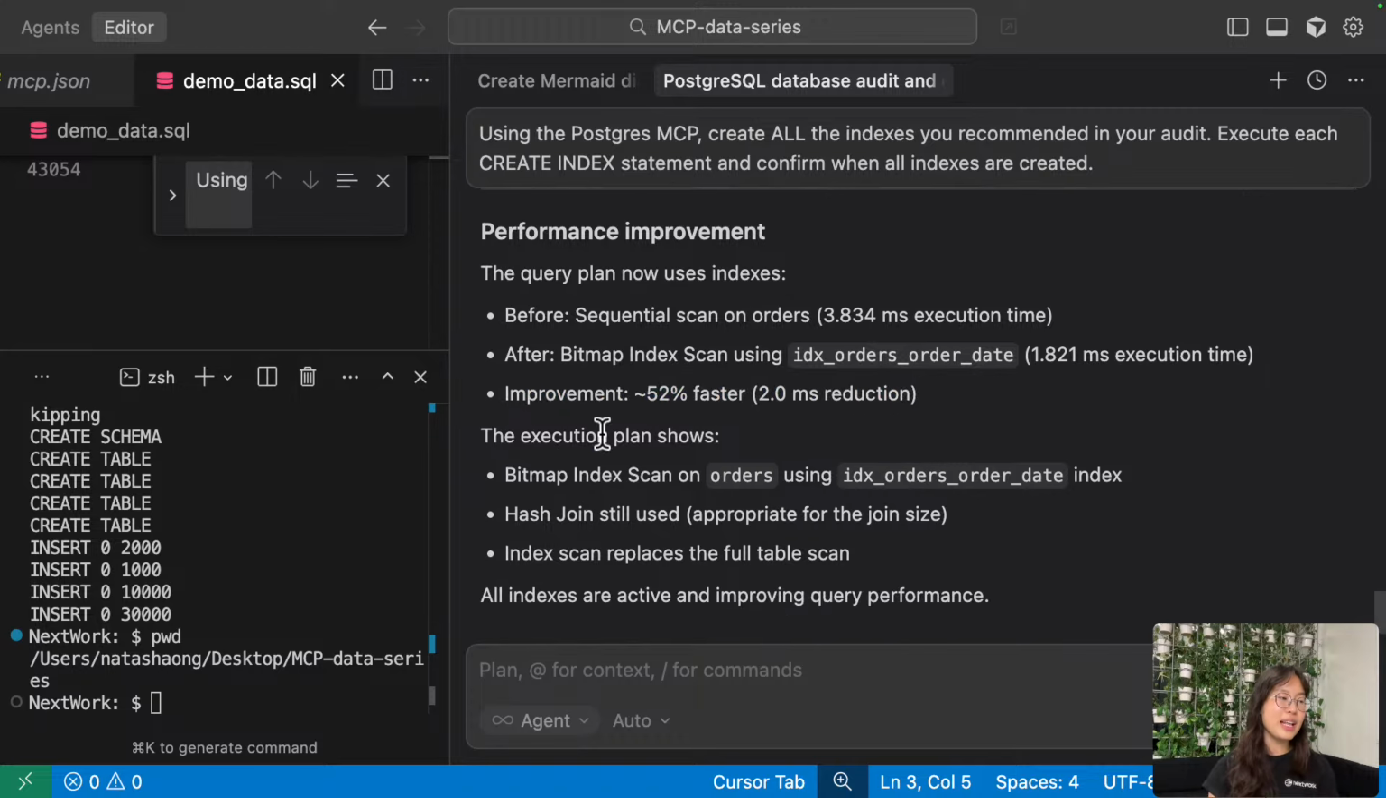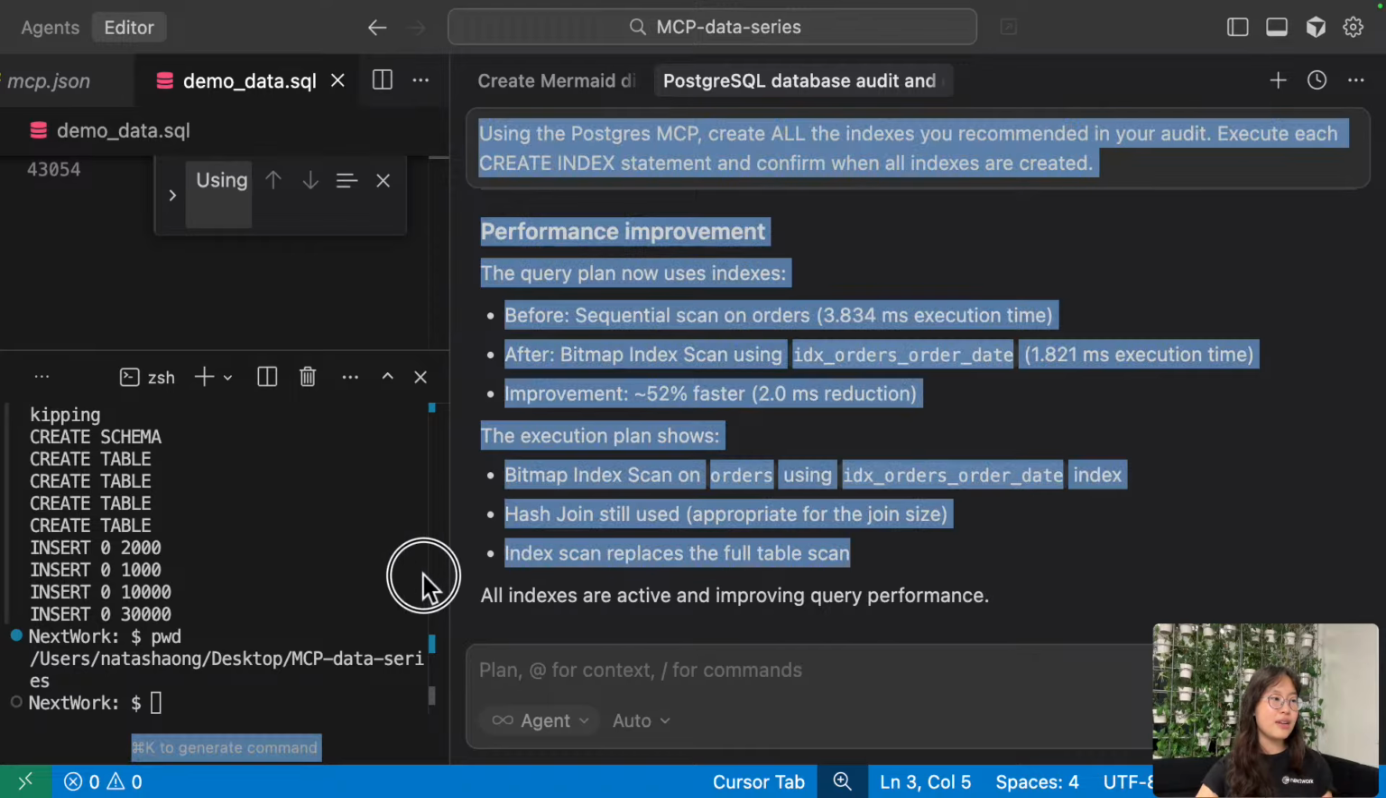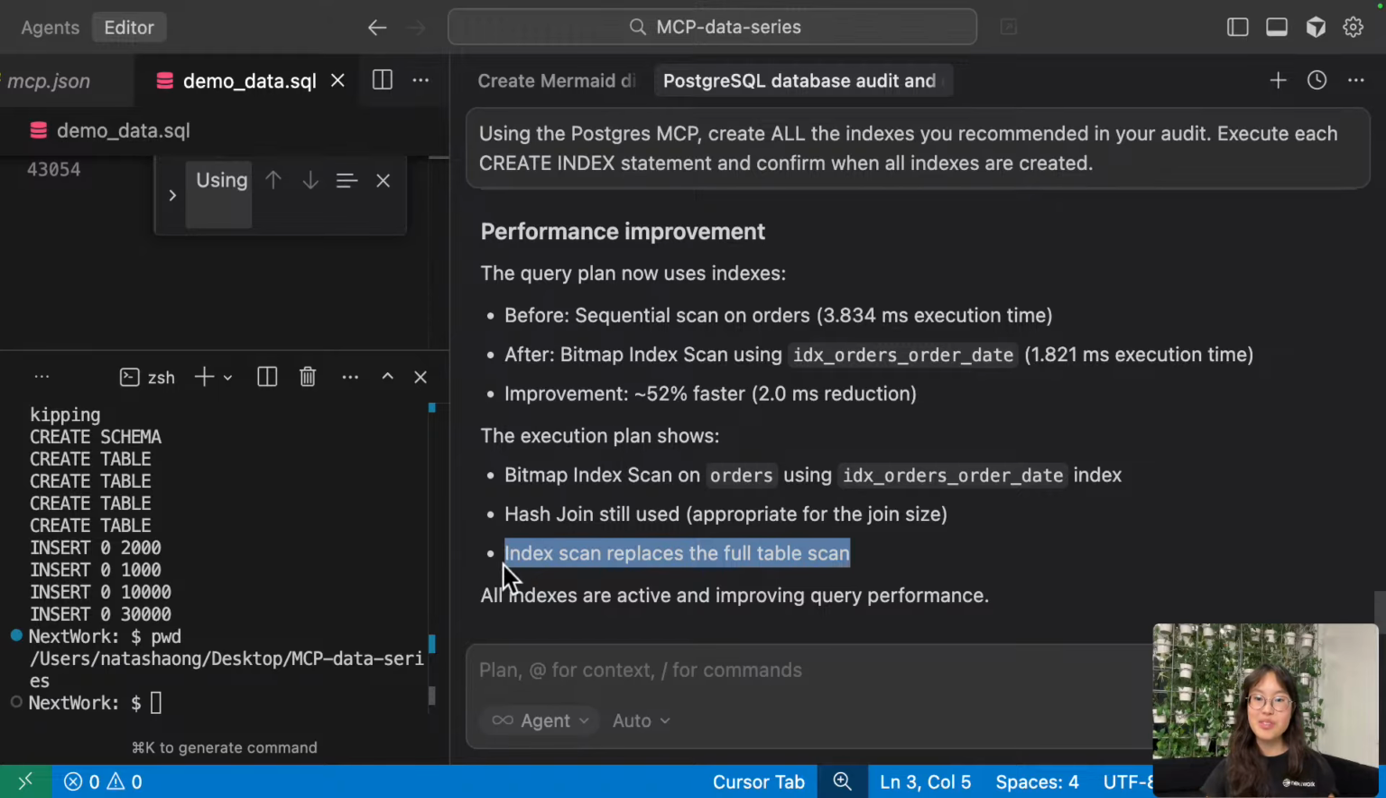The execution plan also shows that index scan really replaces the full table scan. Yeah, before we created these indexes, when we ran that query, Postgres needed to actually look at every single row in the database, but now it no longer has to because it can use the index.